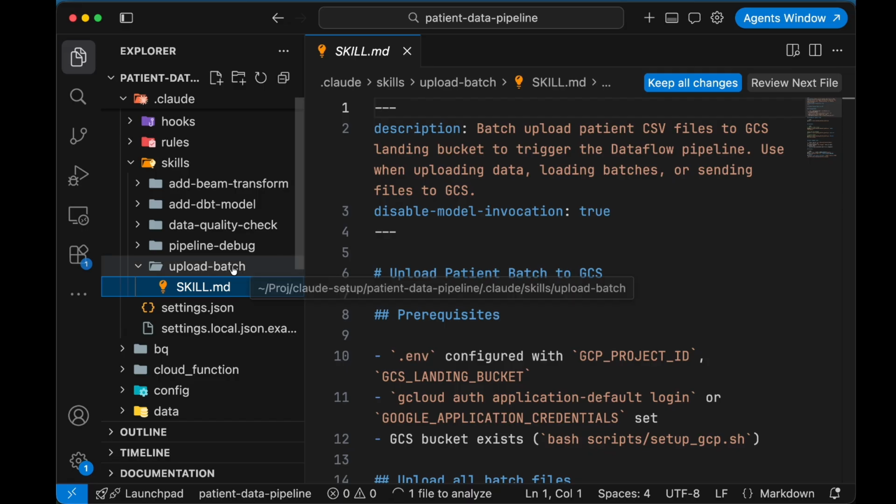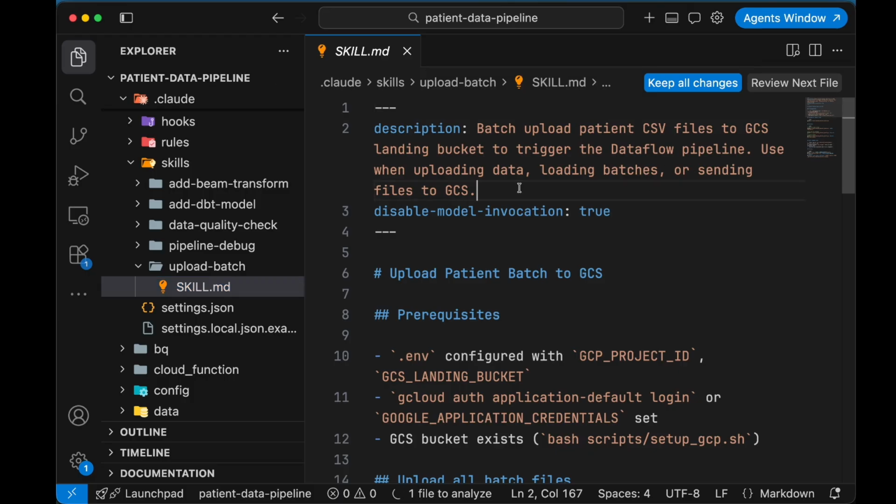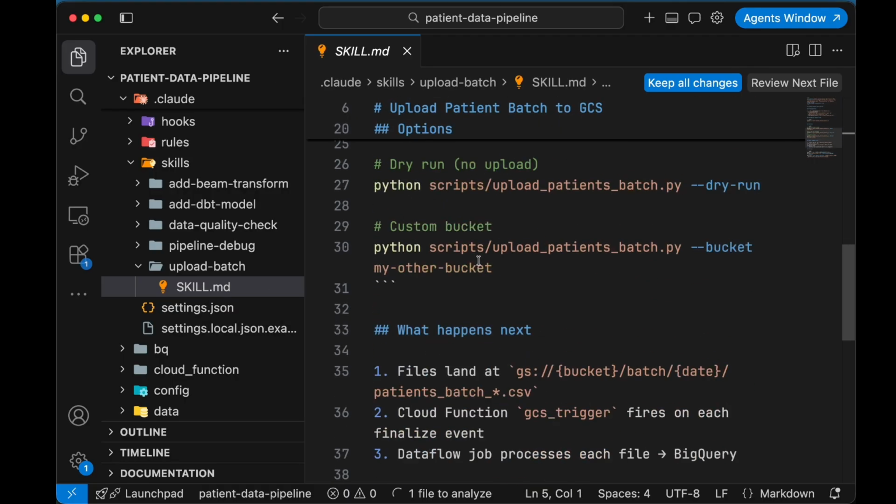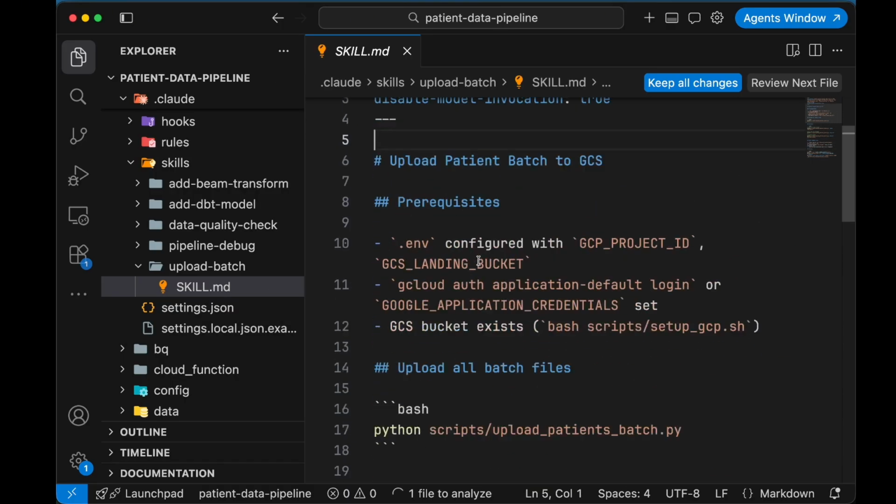So for example, let's take this example, upload batch. If you see the description, it says: batch upload patient CSV files to the GCS landing bucket to trigger the Dataflow pipeline. Use when uploading data, uploading batches, or sending files to GCS. So whenever this kind of operation is happening, you can just directly use this skill and it will follow all these commands and everything as a prompt.